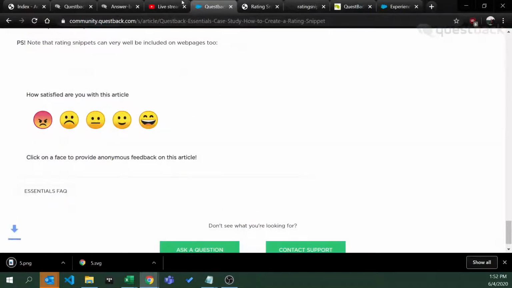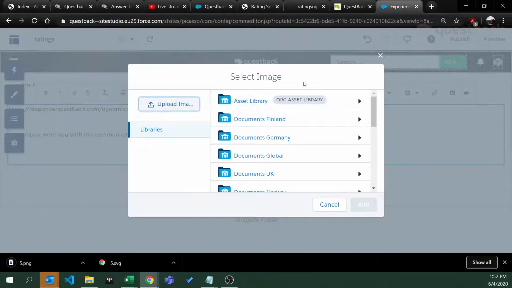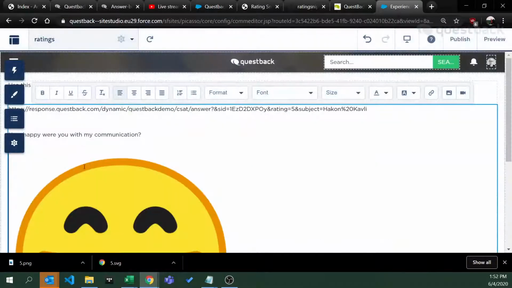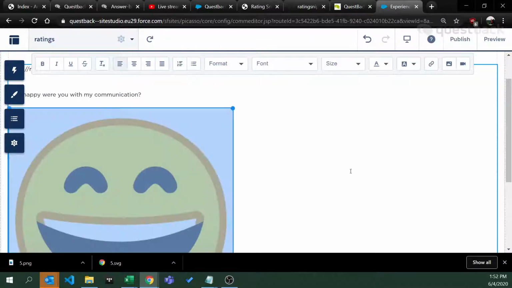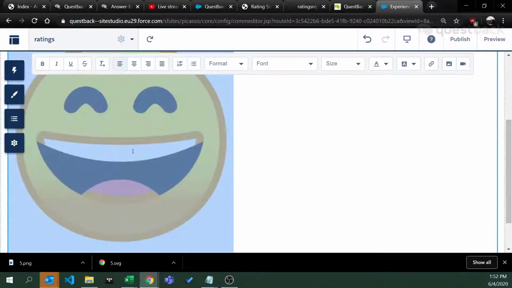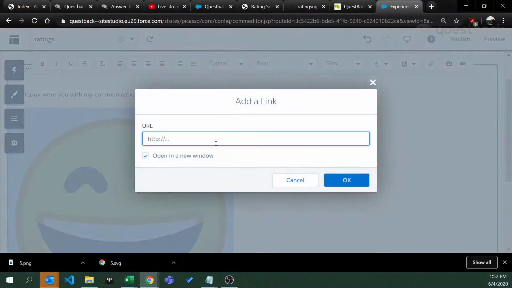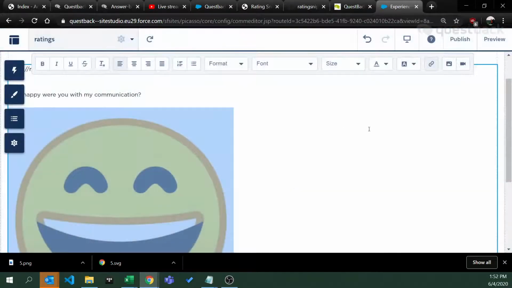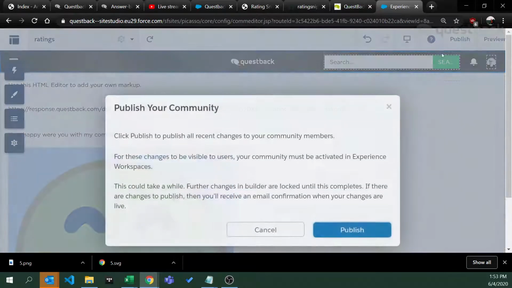Five PNG. And this is of course very large, so I could find a smaller picture, but I wouldn't have the time. And I would add my link. I would publish this.